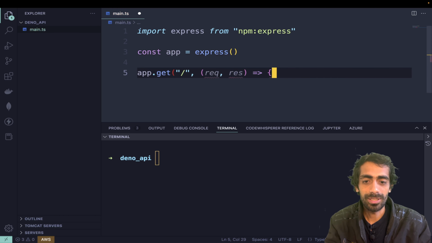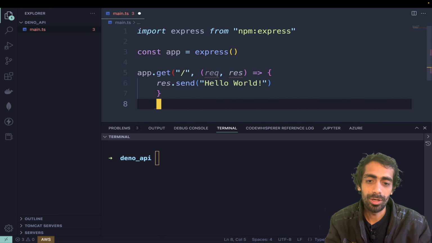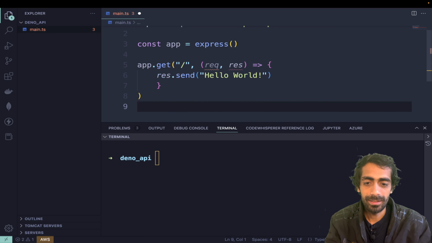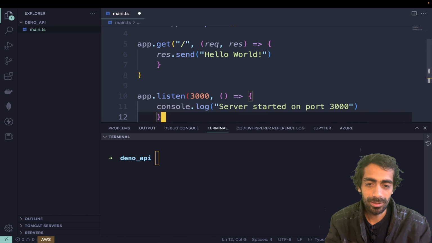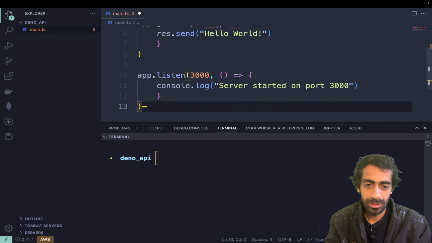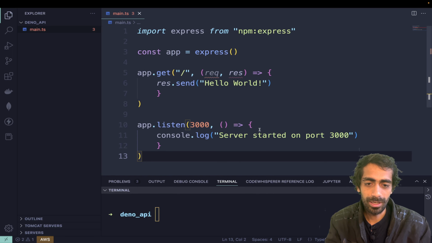Const app equal to express, app.get hello world. That's it. App.listen. Hopefully, yeah. Okay, thank you Copilot. Okay, so here we go. This is the simplest code that we have seen to run the express application.